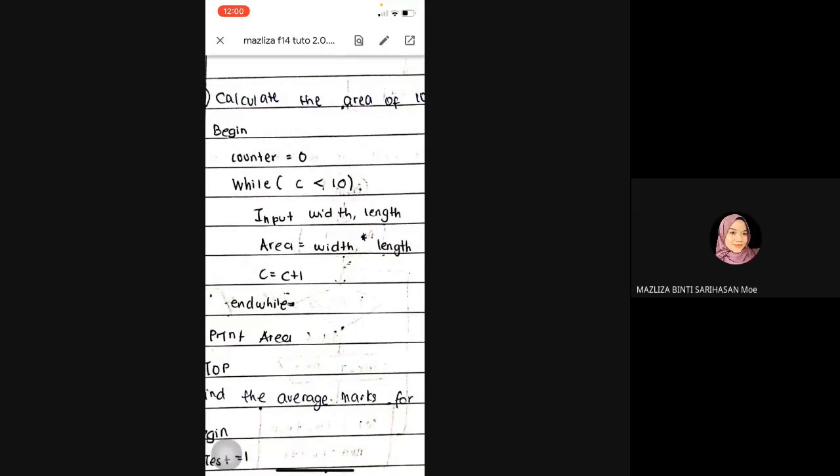Okay. Okay, so begin counter equals to 0 while counter is less than 10. Sebab apa less than 10? Dia kata dia nak 10 rectangles. So input width and length. Cara nak kira area, area equals to width times length.